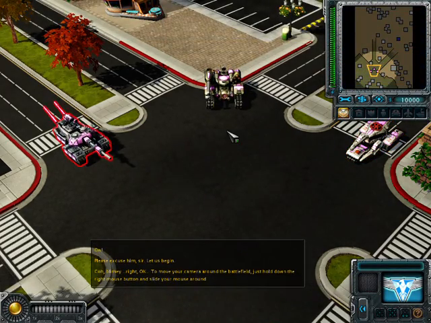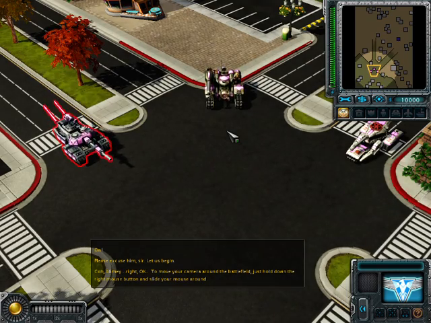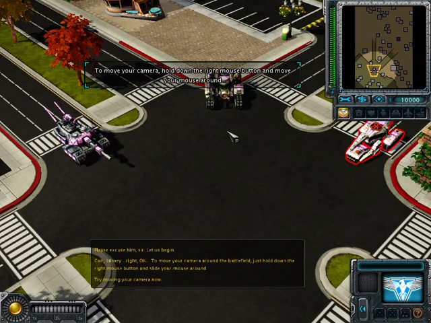Let us begin. Oh, blimey. Right, okay. To move your camera around the battlefield, just hold down the right mouse button and slide your mouse around. Try moving your camera now.